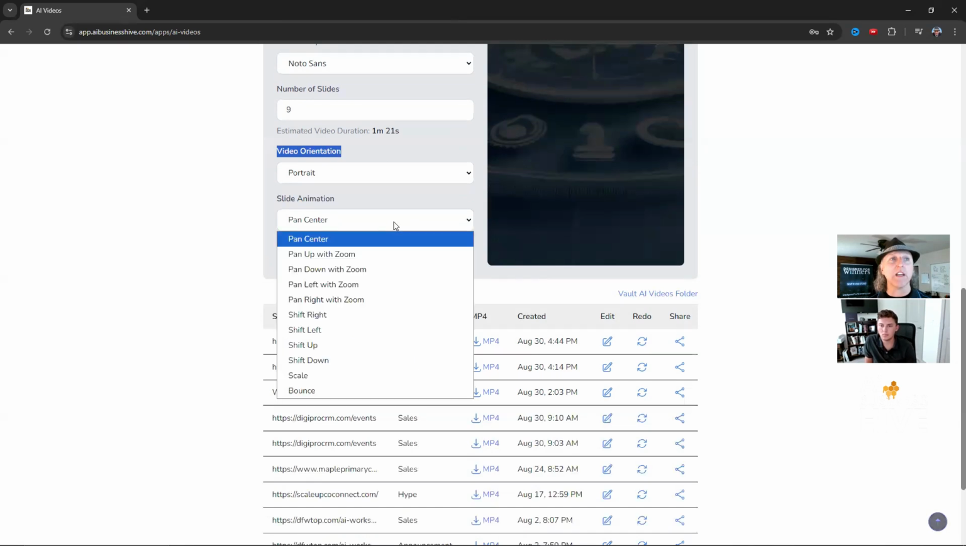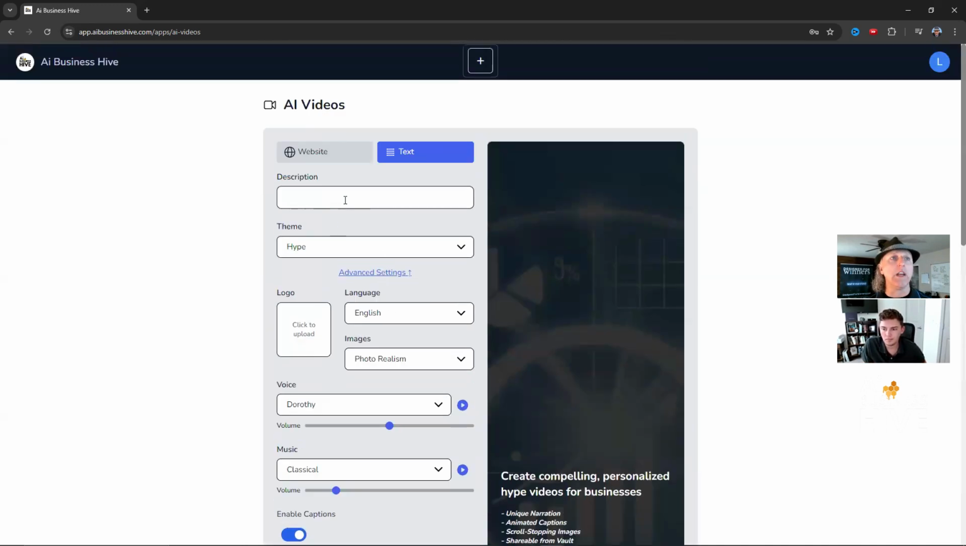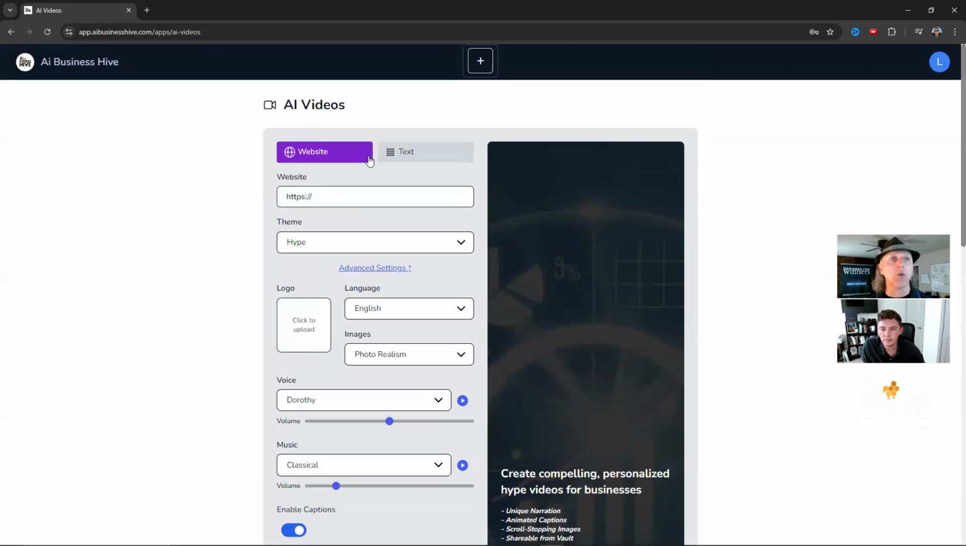I don't change the slide animation. Pan center seems to be a good, simple one, but you can play around with that. You can have it bounce where the image comes up and pops up a little bit. These, you'll have to just research what each one of these things mean. And then you would click create video, and it's going to create whatever information you have here on text or from a website.